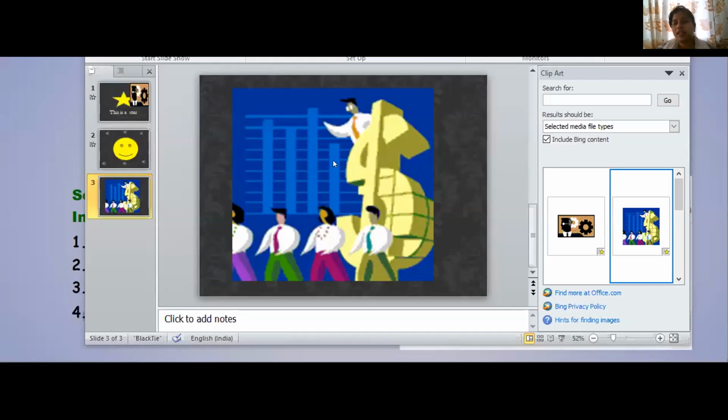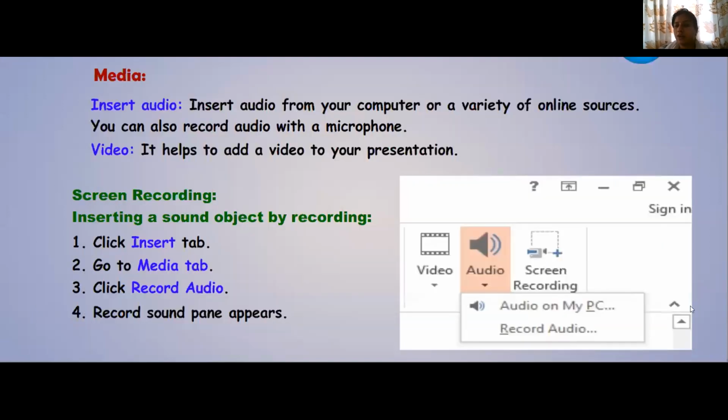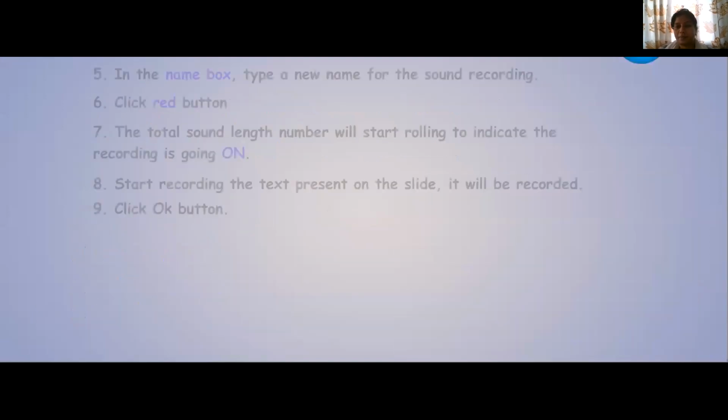See, this one is a small animated video, so only for a little moment you are able to see it. But this way you can put your big video files also on your presentation. This is how the audio and video works over here.